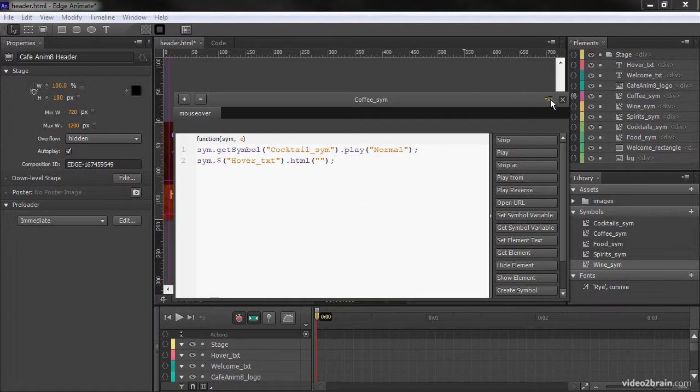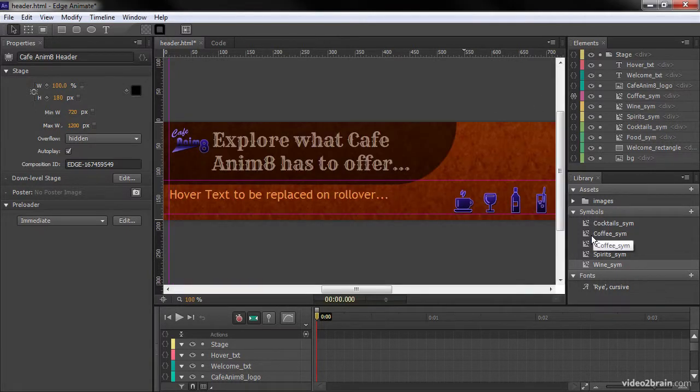So now that we have all our symbols wired up and ready, we're going to be able to actually start doing some interactivity on here.